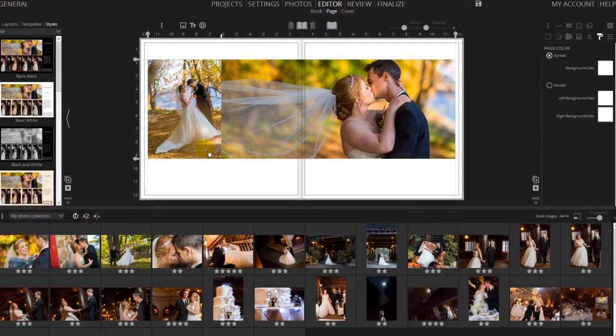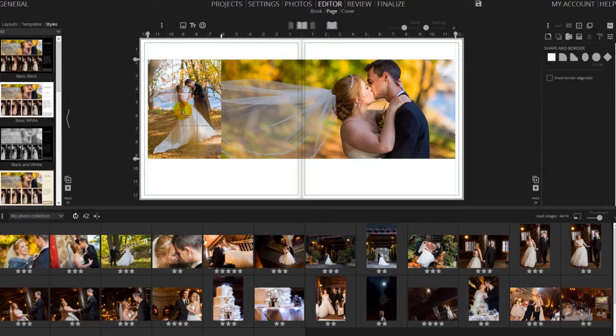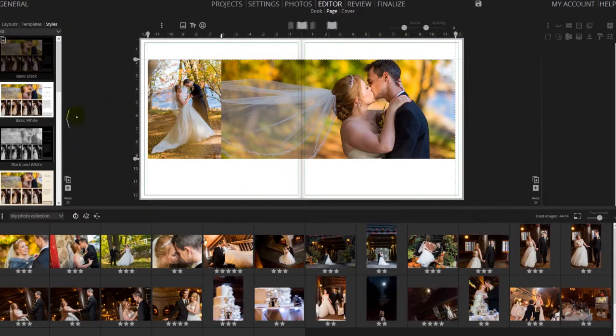One thing you've noticed as well, this is using a white background. If you prefer the black background, just change it right away so you have something that looks the way you like to design albums. But that will give you a very quick and efficient way to build albums.